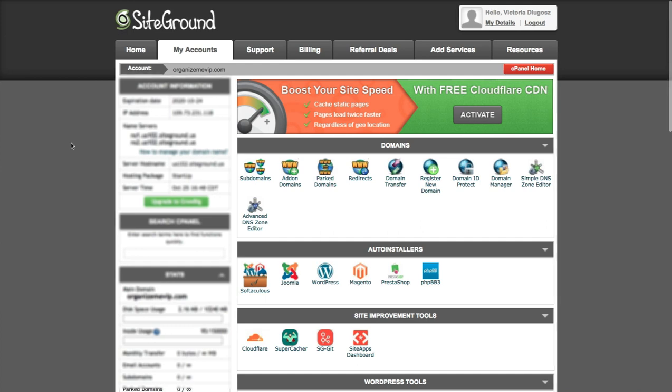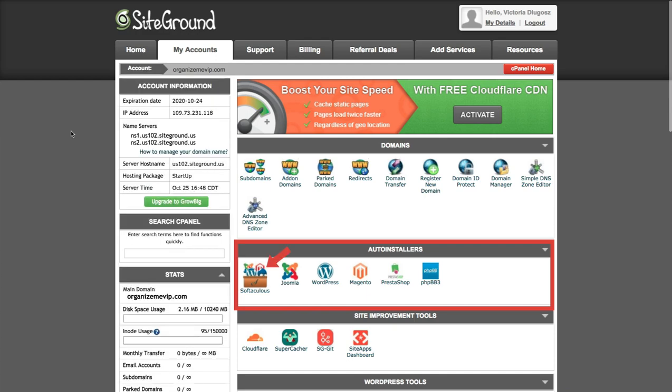So the first thing that we'll need to do is log into your cPanel. This might be slightly different depending on which hosting company that you are using. Everything in this example will use SiteGround, but your cPanel, once you log into it, should look very similar to this one. The first step is we're going to look for auto installers and we're going to find Softaculous. Go ahead and click on that.